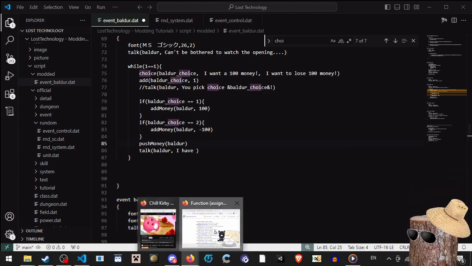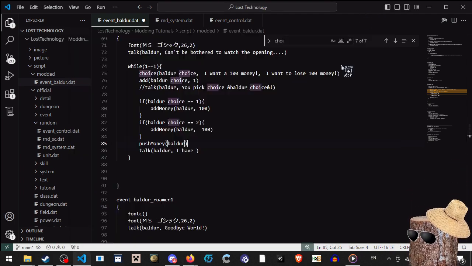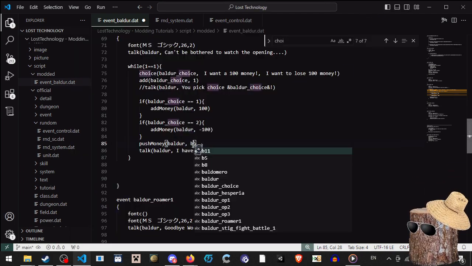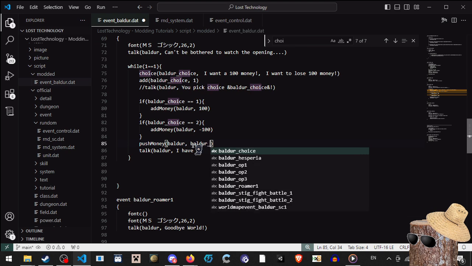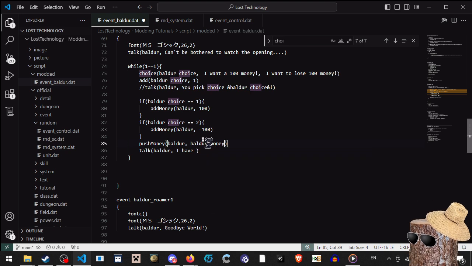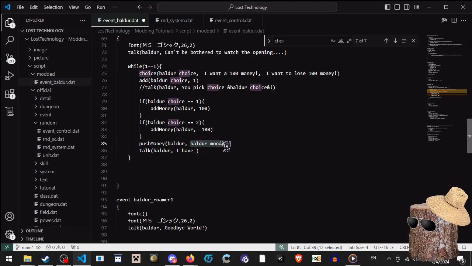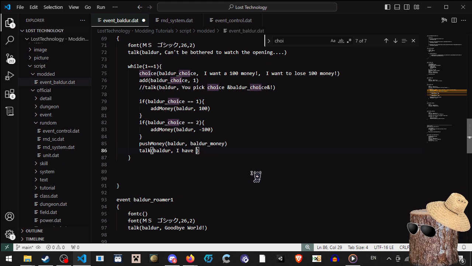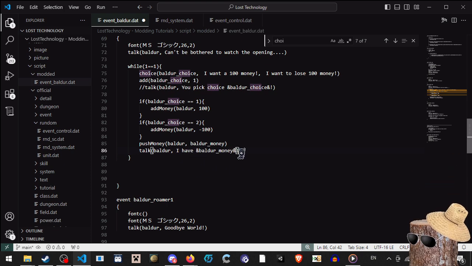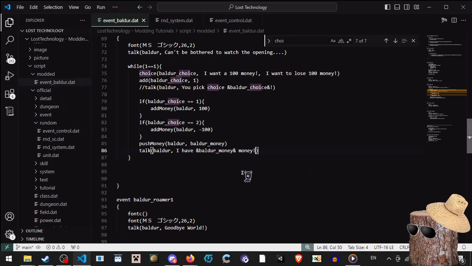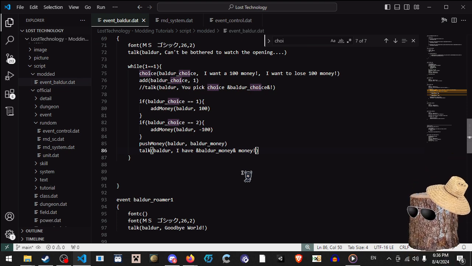Shoot, does the variable go first actually, or does the person? Yeah, okay, the variable goes after. We're actually gonna make a new variable called Baldor money. So this is Baldor's money. So I have. I'm gonna do the and symbol again. Sorry. We're gonna do I have money. Okay. Cool. Let's see if this works.